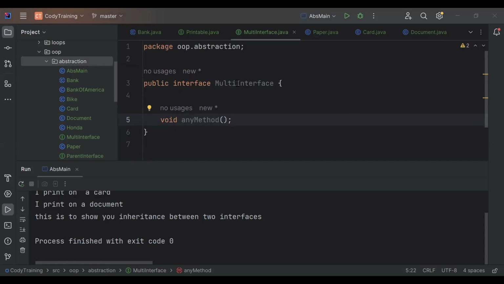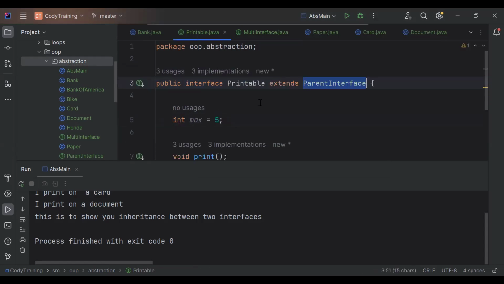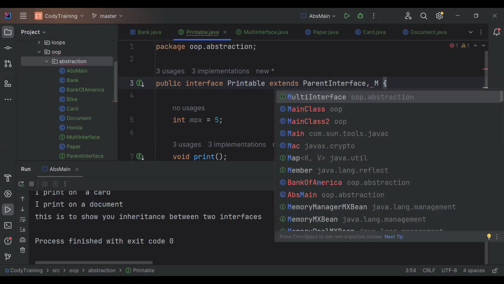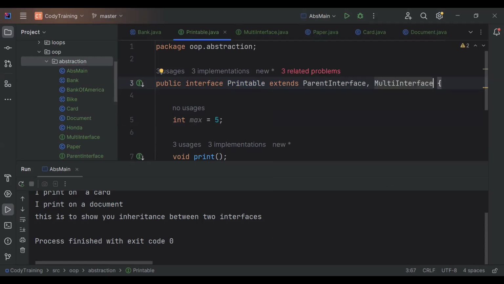Anyway, now I create a new interface called multi-interface, and I put an abstract method called any method inside this interface. I will get back to printable, and I will try to create a multiple inheritance relationship between this printable and parent interface. And again, I will add here multi-interface. As you can see, it's allowed.